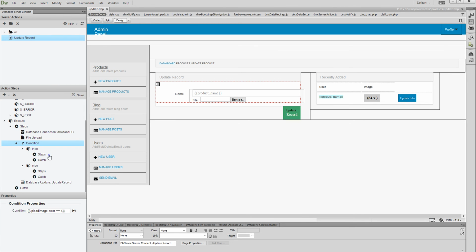If this condition is true, or if the file field was submitted empty, we do not want to send its value to the database. So then, we just need to run the standard update record step. This is the step that we've created previously, and it only inserts the text field's values into the database. Grab this step and drag it in the steps list under the then statement.